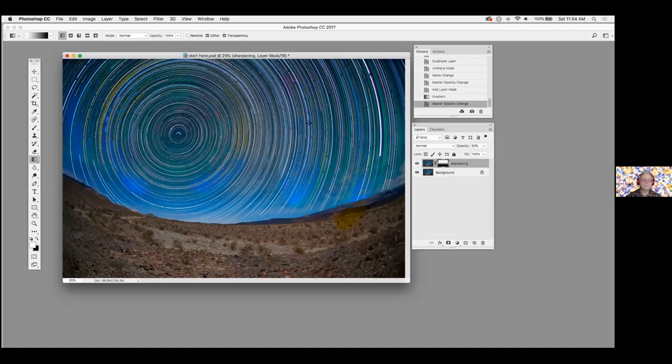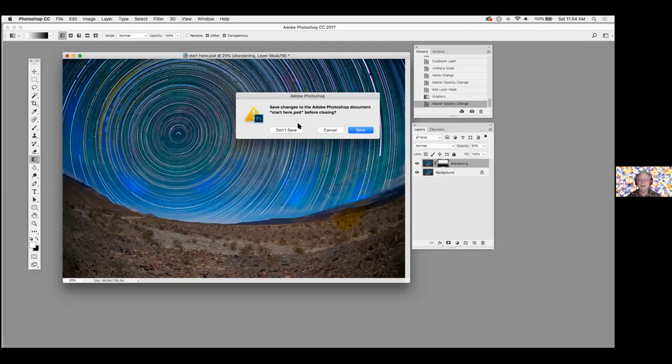Just remember to convert into LAB before you try doing any of these things. They're absolutely useless in RGB or CMYK.